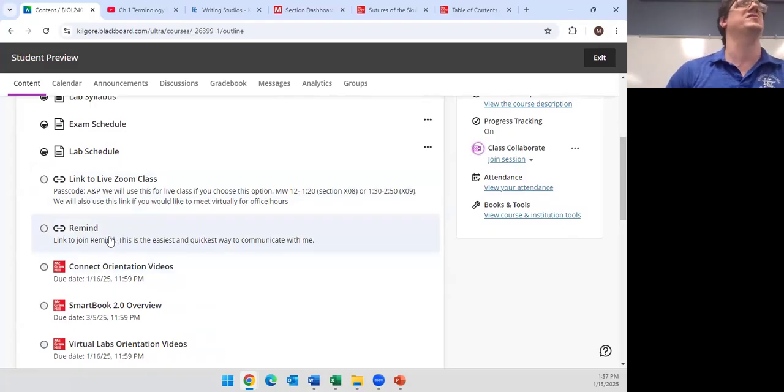If you haven't signed up for Remind yet, do so. The link to do so is right here. This is basically just going to take you to Remind. You'll make an account, and this will allow you to send me messages basically directly to my phone. It's basically like a text message. This way you will get a response very, very quickly.